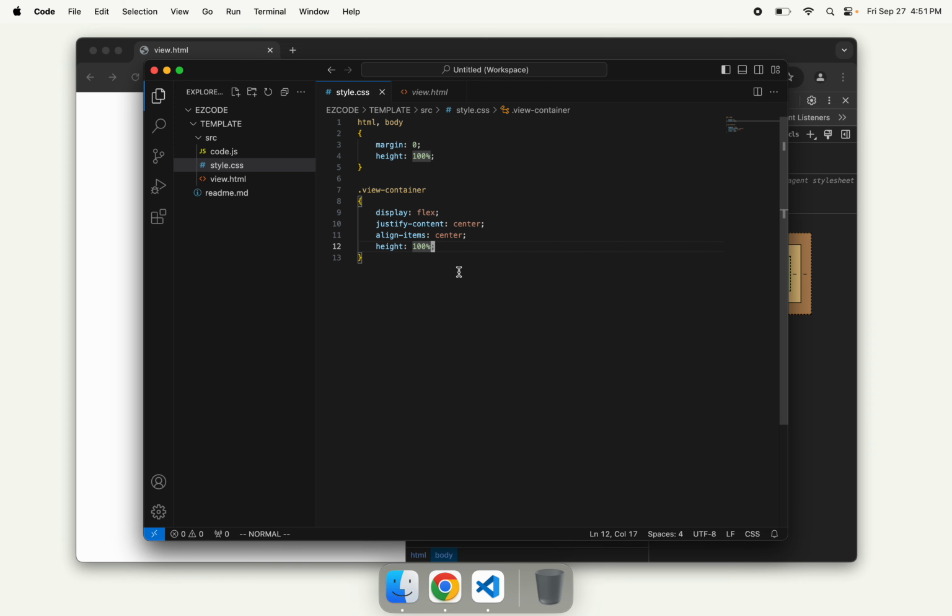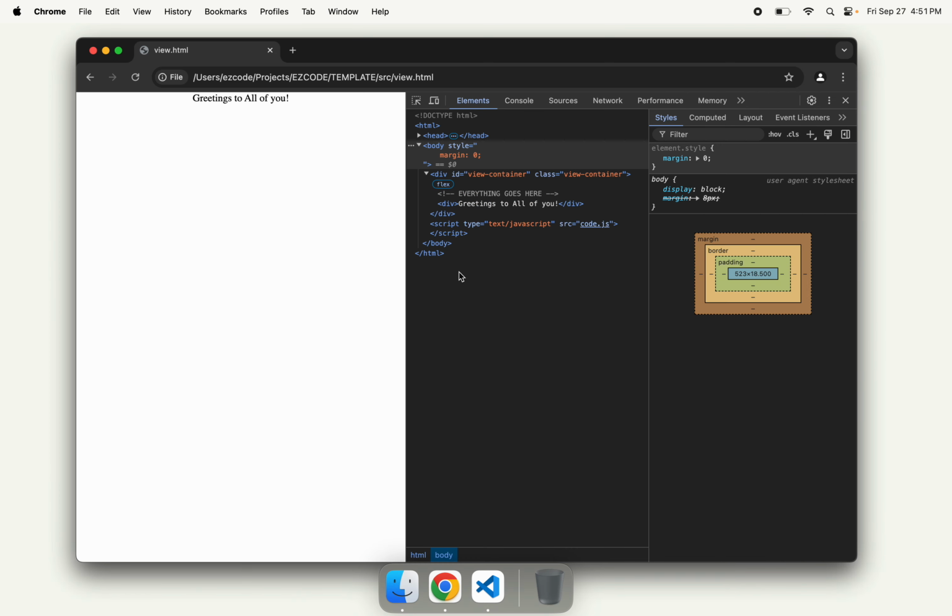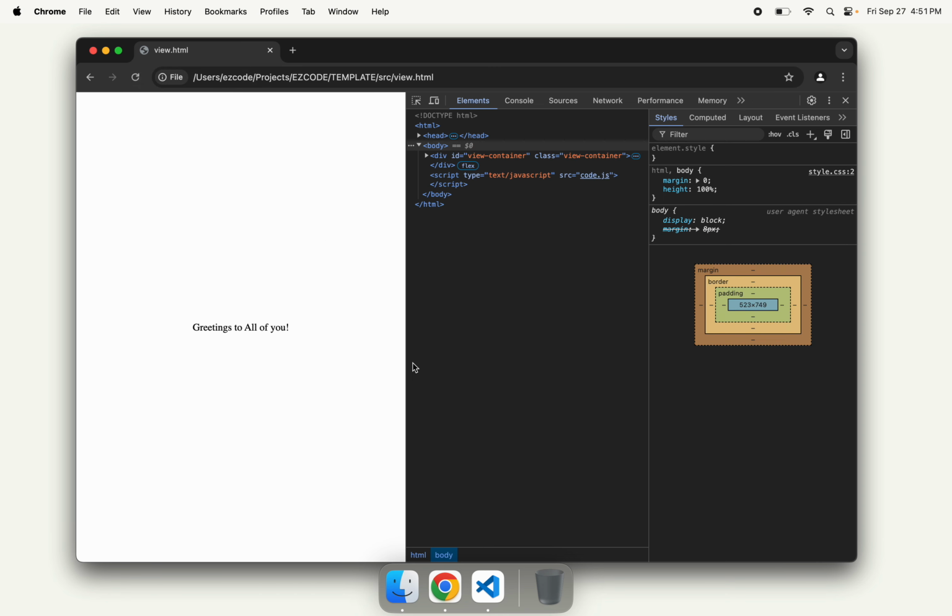Now let's refresh the browser and note the changes. Okay, we have our file up here. Everything's good. Refresh. Oh, now the greetings to all of you has gone to the center of the entire page. Let's see what's going on there.